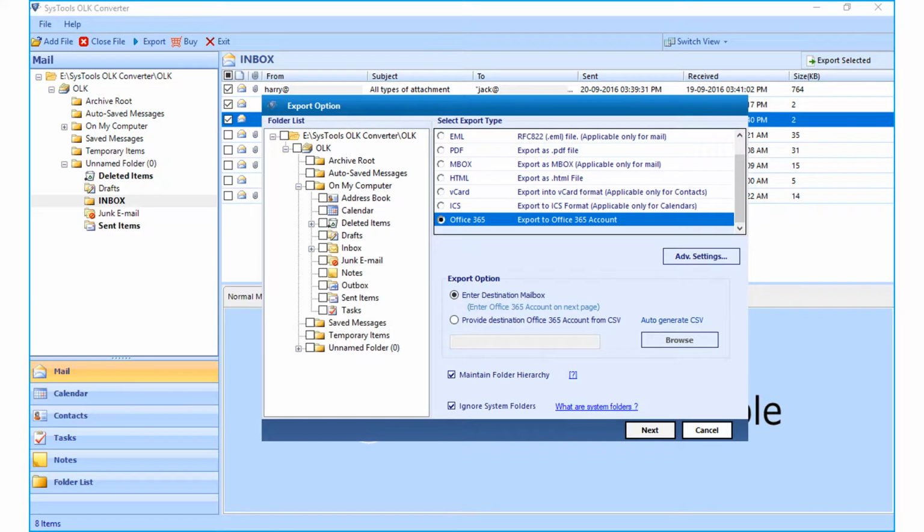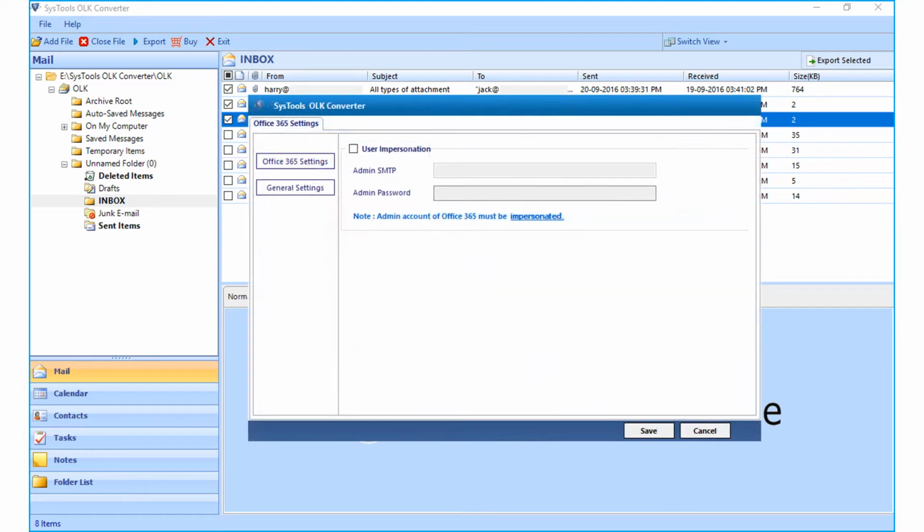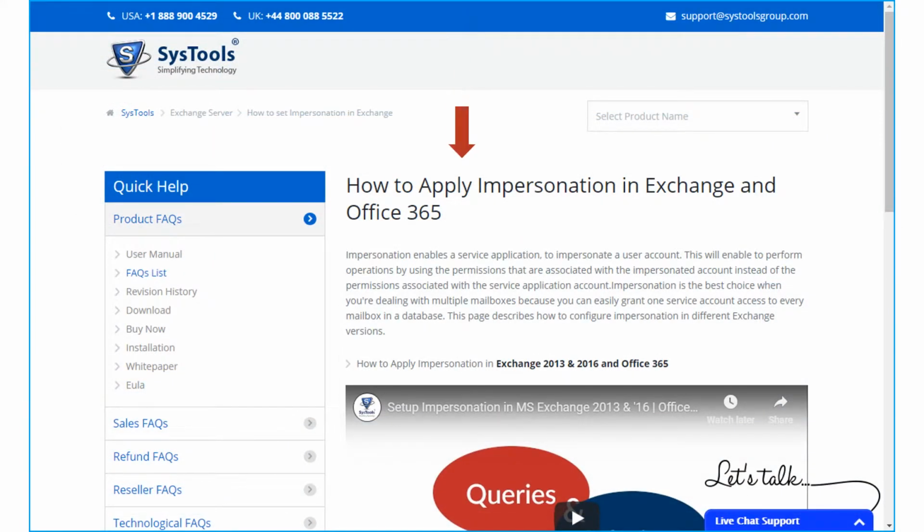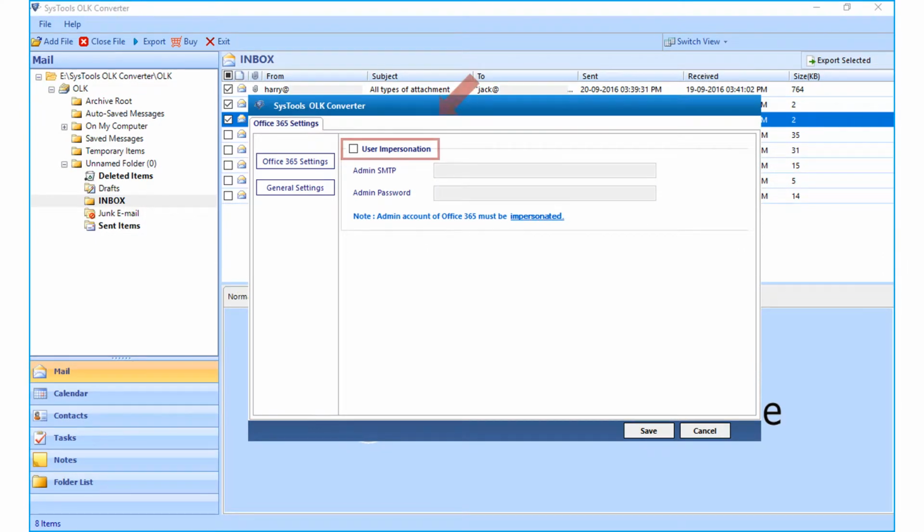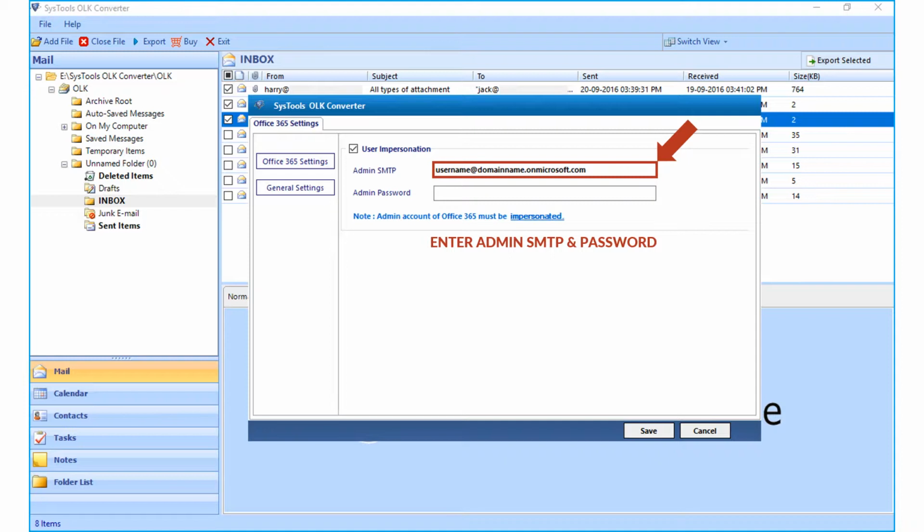Make sure the corresponding checkbox of desired folders are selected first. Then click Advanced Settings button. Now a new window opens with further options to choose. The admin account of Office 365 must be impersonated first. Clicking on the hyperlink will redirect you to a web page showing the step-by-step method of how to impersonate Office 365 account. After following the steps, select the User Impersonation checkbox and then provide the admin SMTP and admin password in the respective field options below.